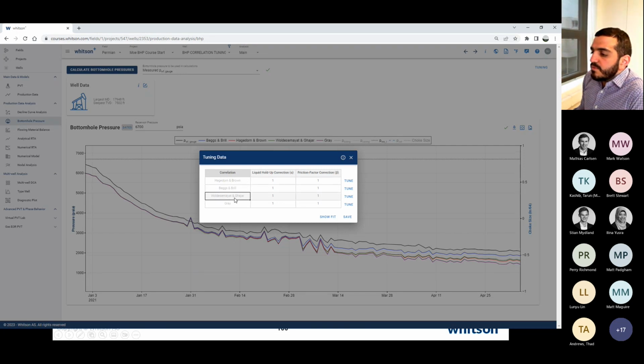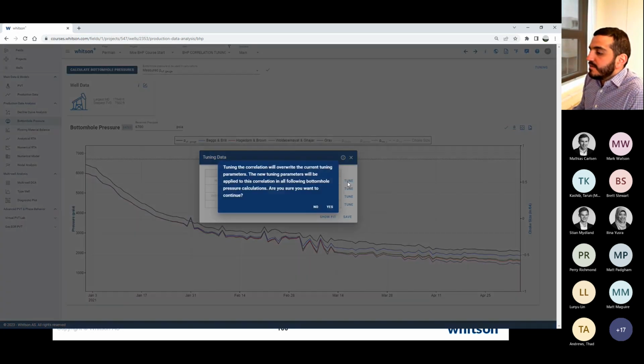And what we're going to do now is ask the software to tune the correlation to the data. And here's where the gauge depth becomes important, because it knows that the gauge pressures you have provided are at that gauge depth. So it's going to compute not to the top perforation, but to the gauge depth, and it's going to compare against the input data. So I just click tune.